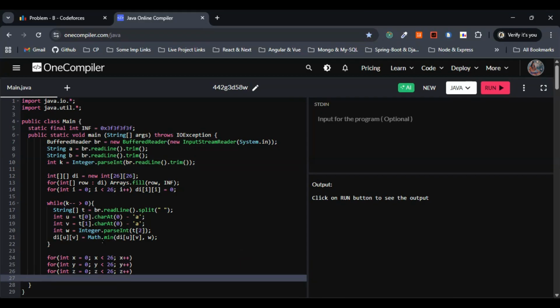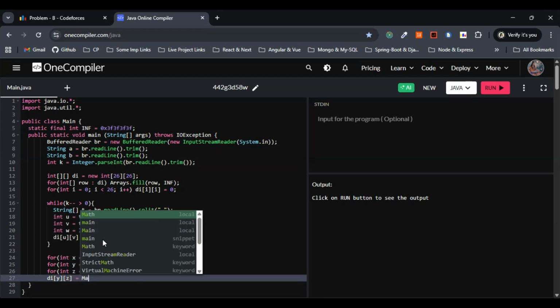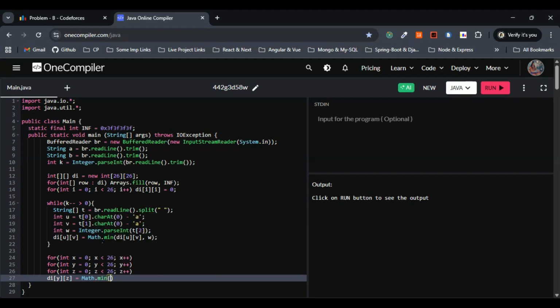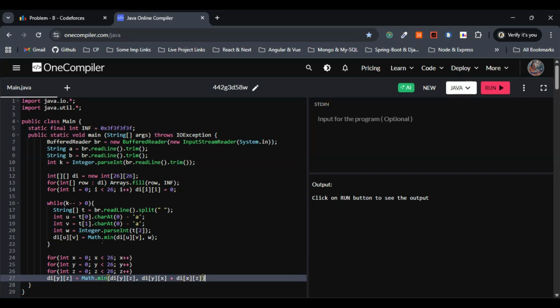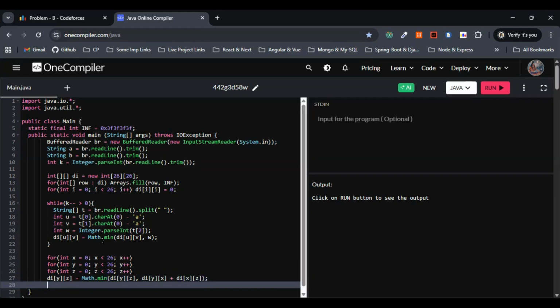Now within the for loop, let me go with di of y z. So di of y z equals Math.min of this one, di of y z, di of yz. Let me go with di of yx as well. And also we have to go with this one. So di of yz is fine. We have to go with di of yx plus di of xz, right? So this one, di of xz. Yep, pure Floyd Warshall implementation. So this is fine. Now let's do one thing.